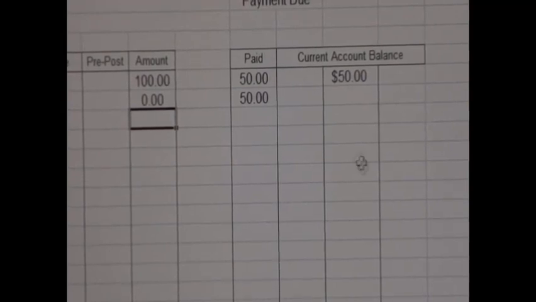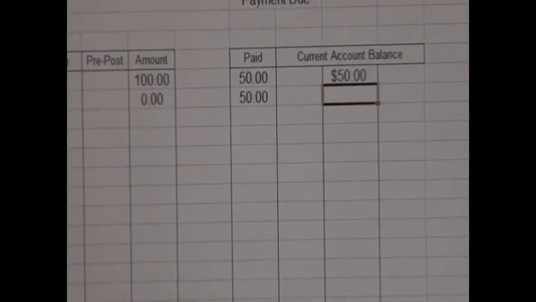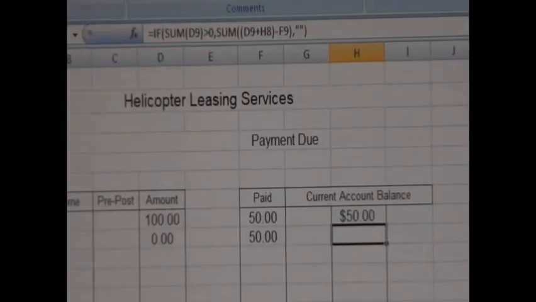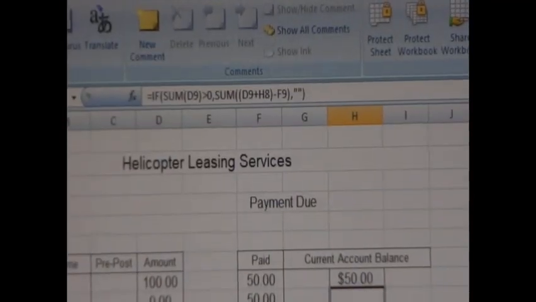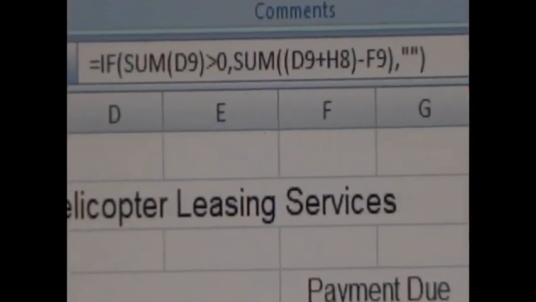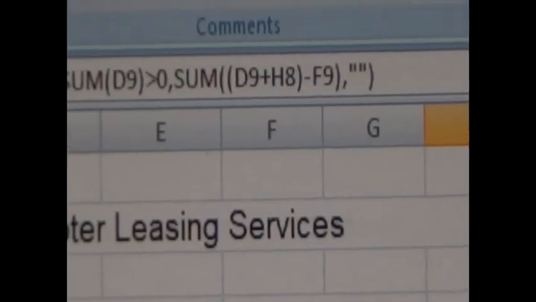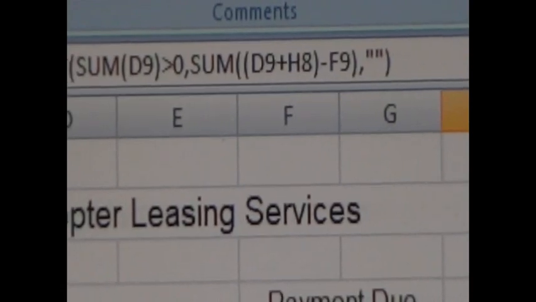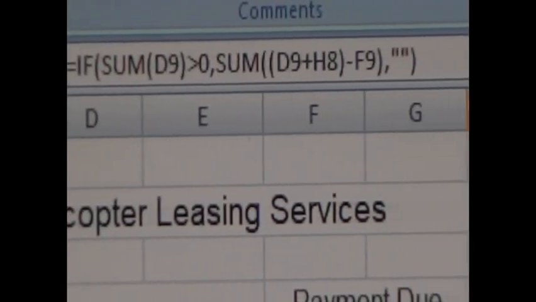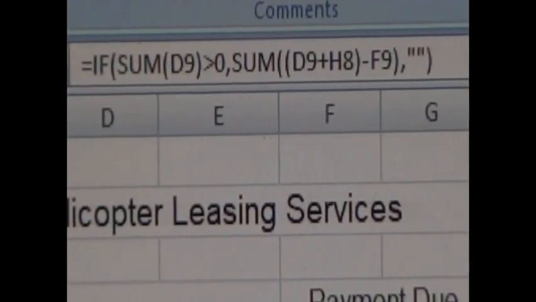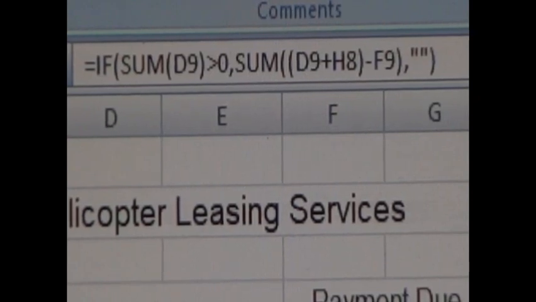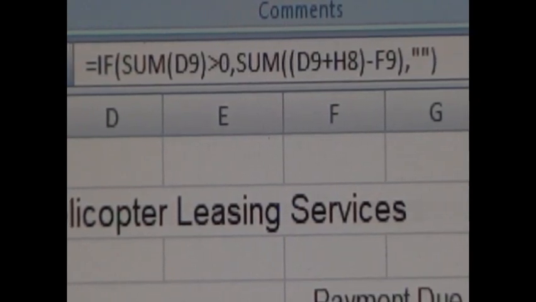So let's take a look at the formula, which I found online. Not a good formula. If we go up here, zoom into the formula. Oops, sorry about that. And there's the formula. I don't know why this camera is so slow. That's a lousy formula. Does not work well.